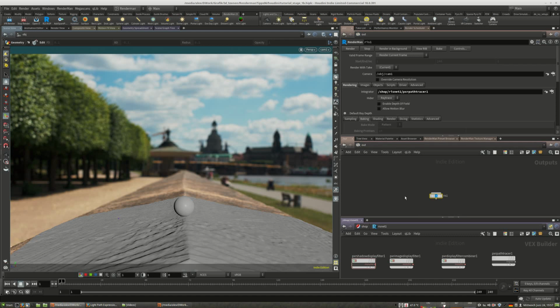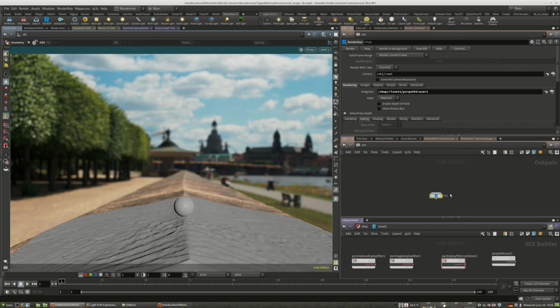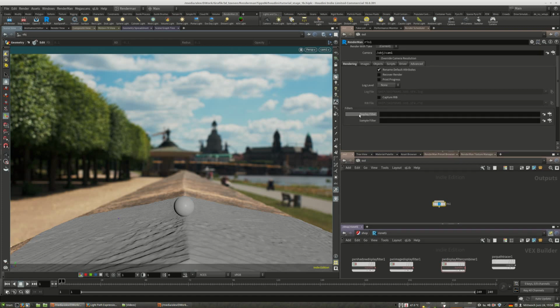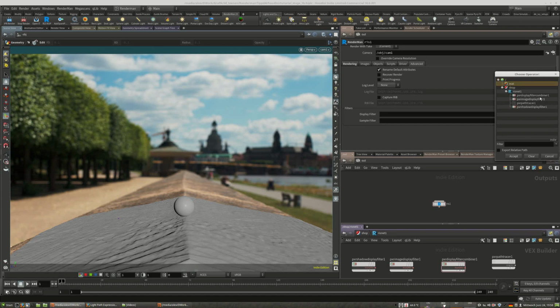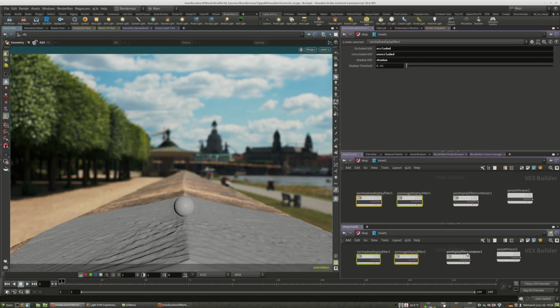And then we go back to our, we missed something because we need to add this to the combiner first. So, and then we go back to our RIS node. And here we go to the Advanced tab, scroll down to Filters, and here we choose the Display filter. And here we go to the Shop Network and choose the Combiner. Relative path. So, we use the Combiner right here. So both functions will be used in the combiner.